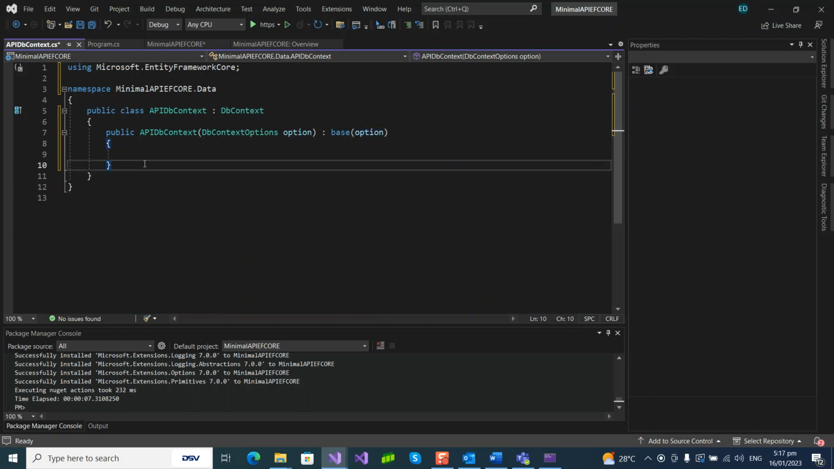Then, after that, this is a code-based approach, so we will create the database from our code. So first, we'll configure the connection.